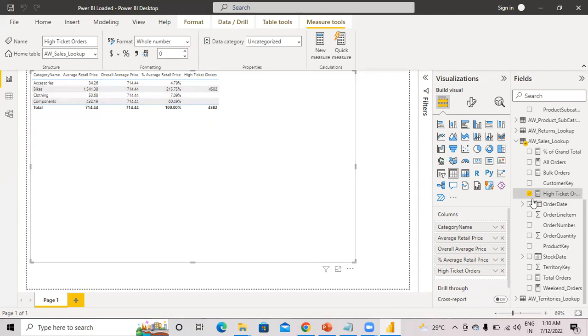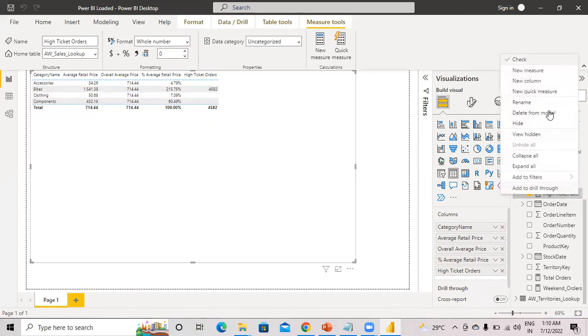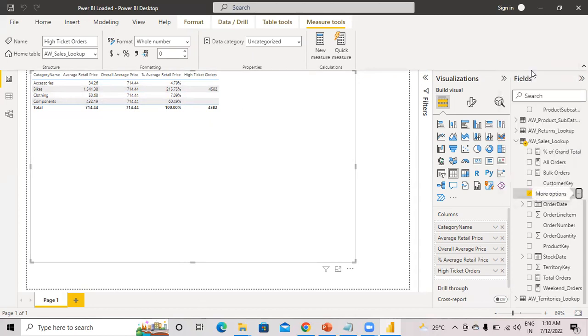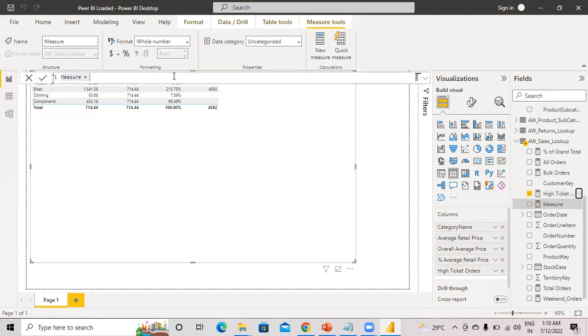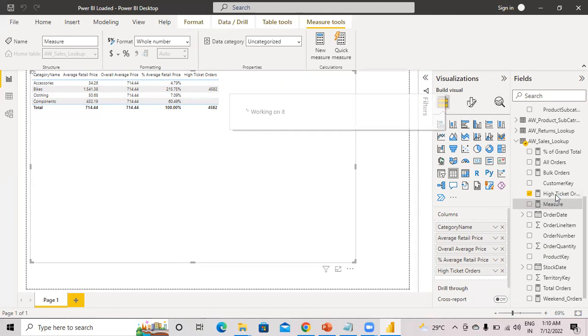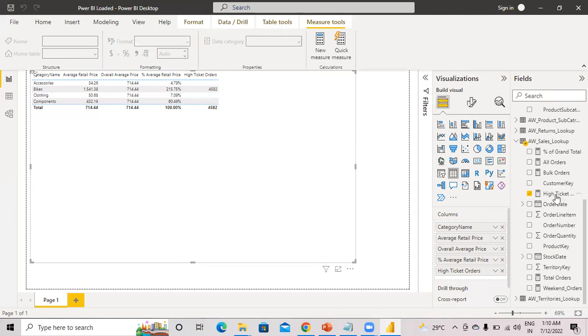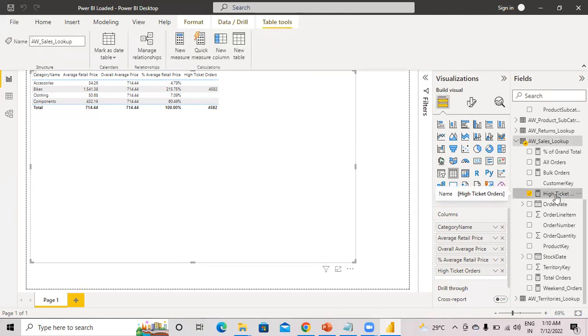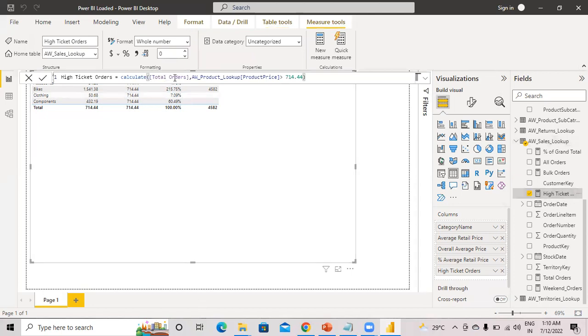Now let's see how we can do the same thing with the help of a FILTER function. As I was telling you, you can't use two DAX measures in this single CALCULATE. But if you use the FILTER function, you can easily use two DAX measures or DAX expressions. Let's see how we can do that. We will just edit this.